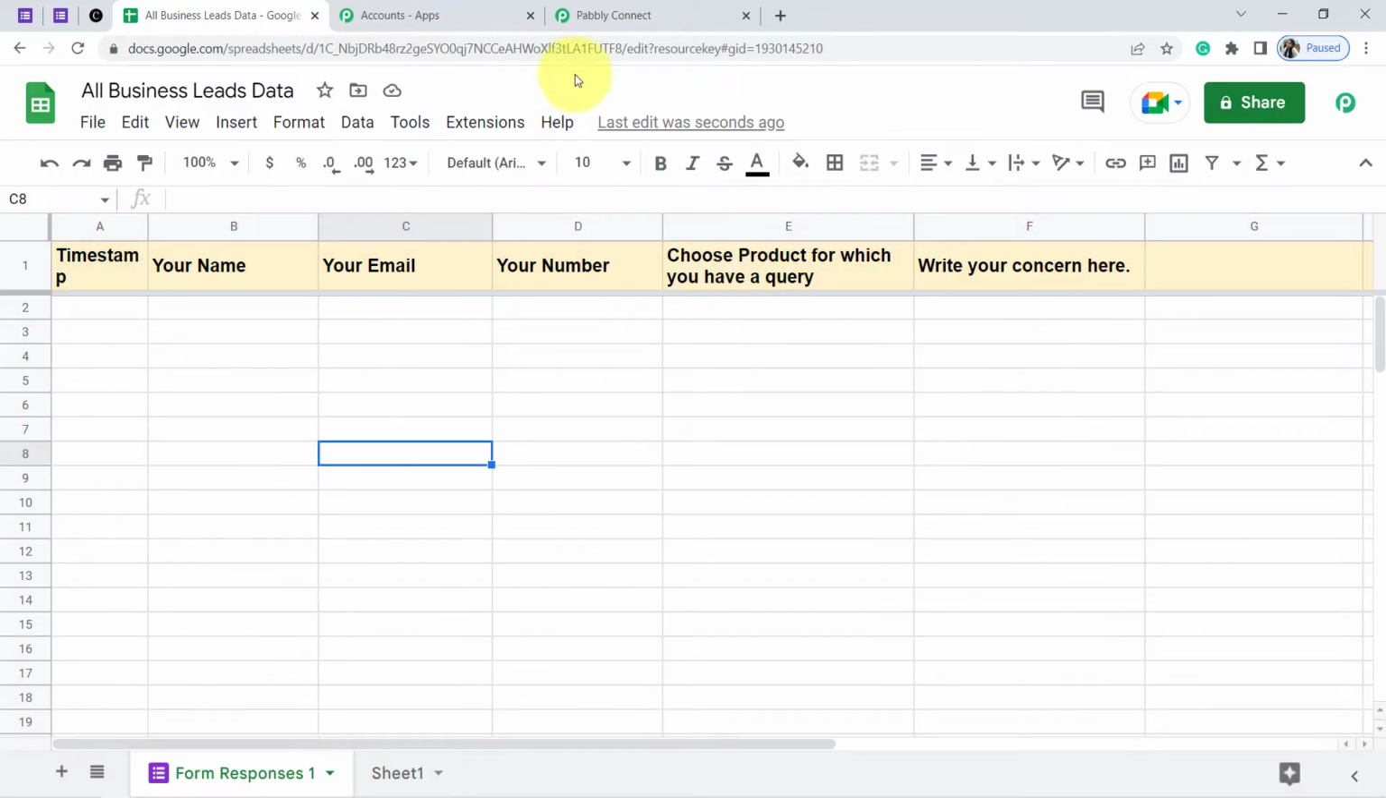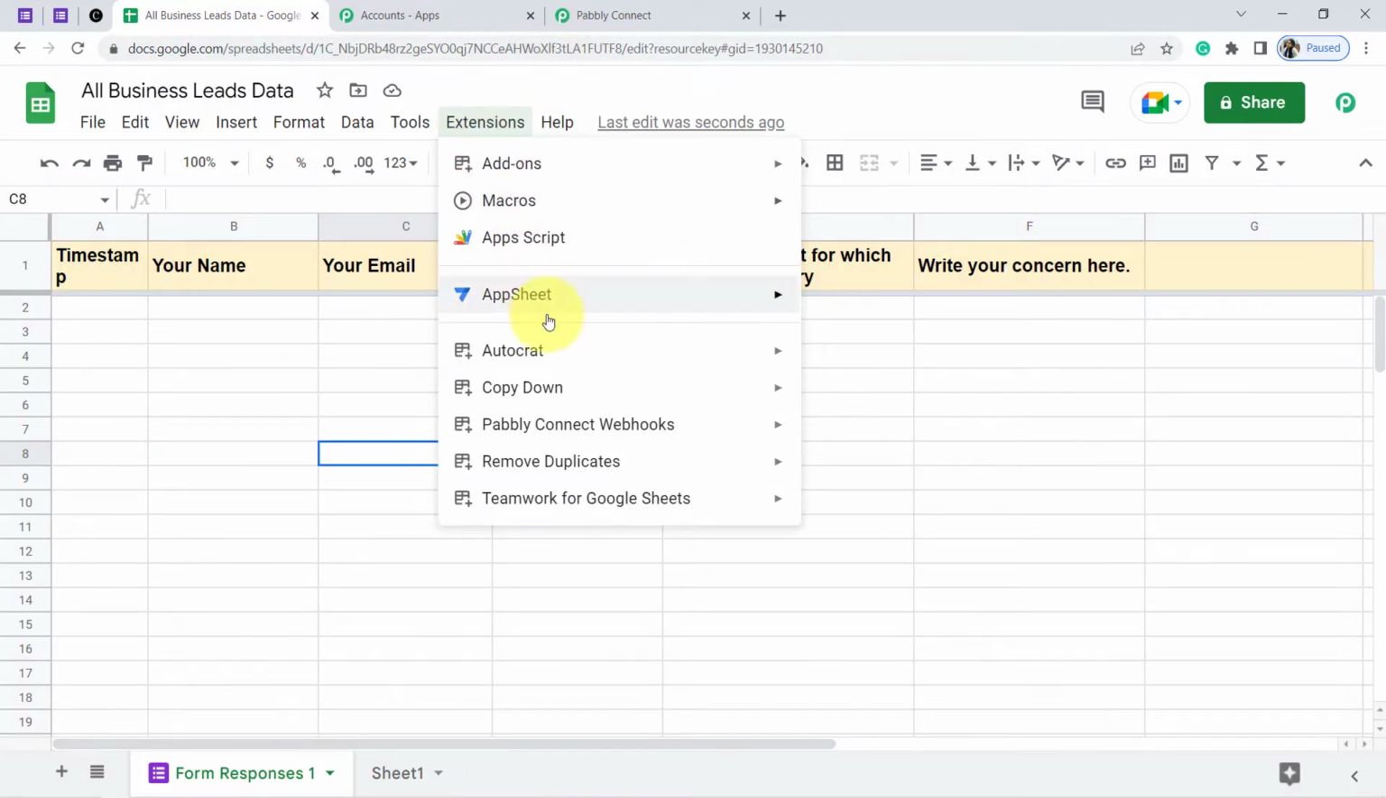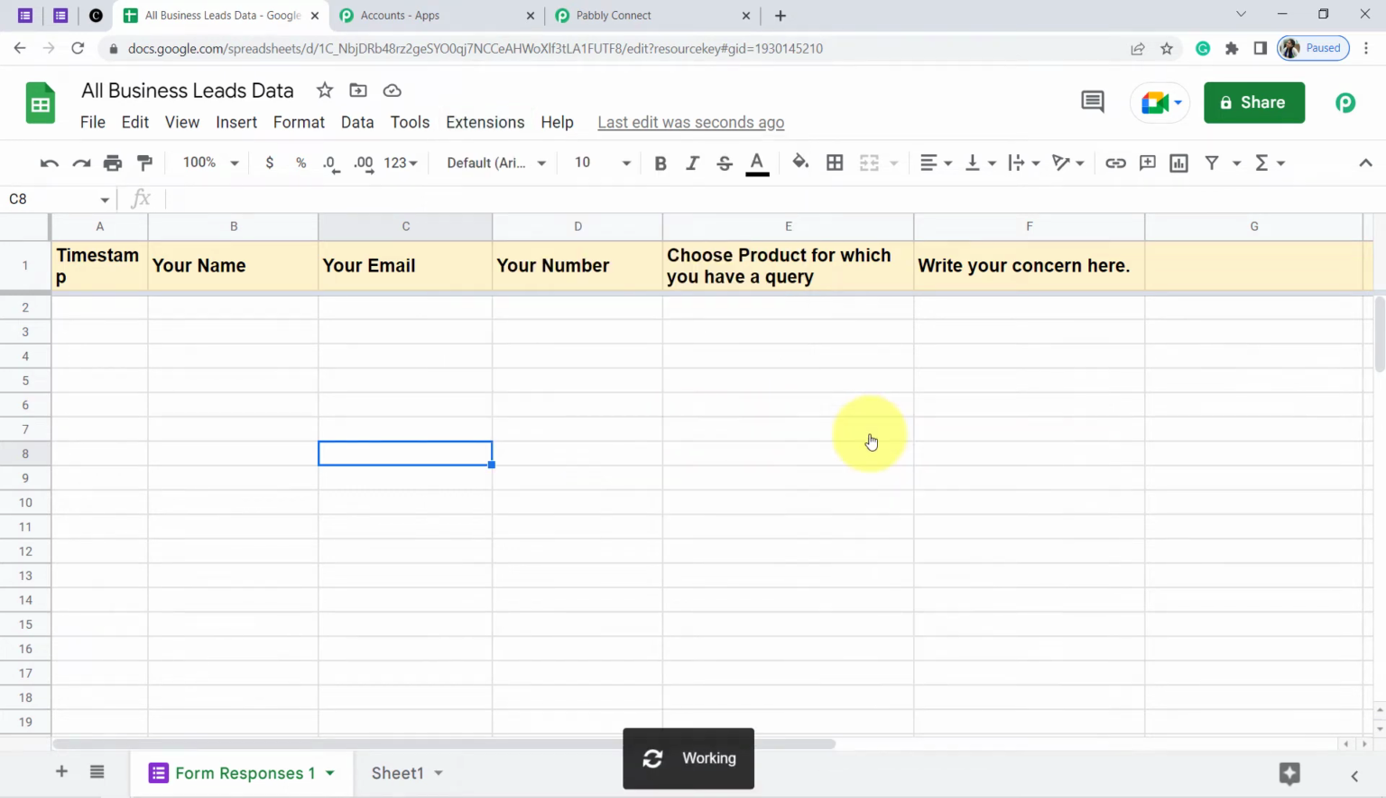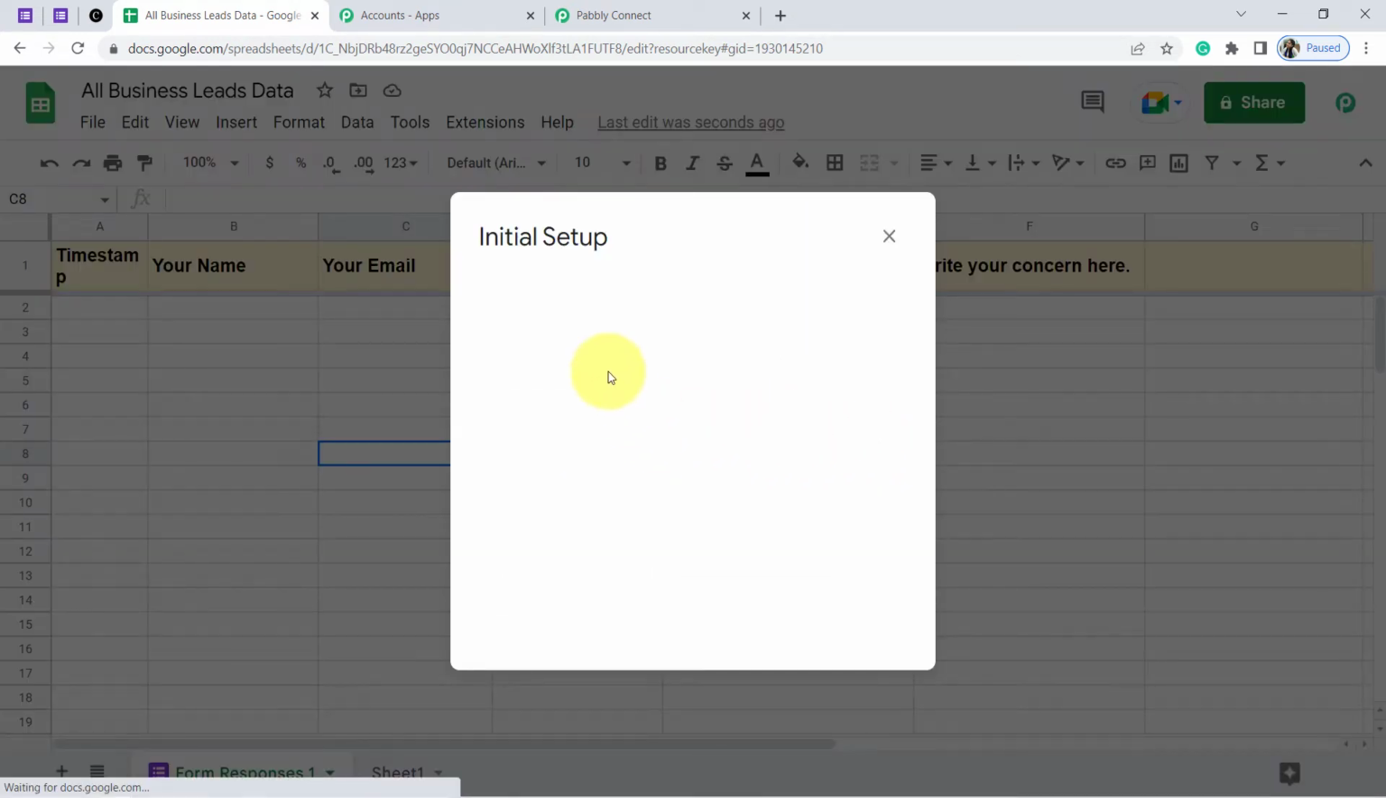Once you install this add-on, again click on extensions and you will find your Pabbly Connect Webhooks add-on here. Click on initial setup and you will find two fields here, basically the webhook URL and the trigger column.